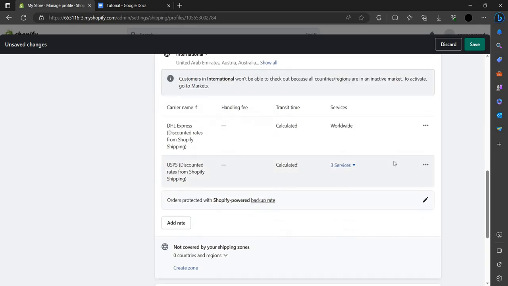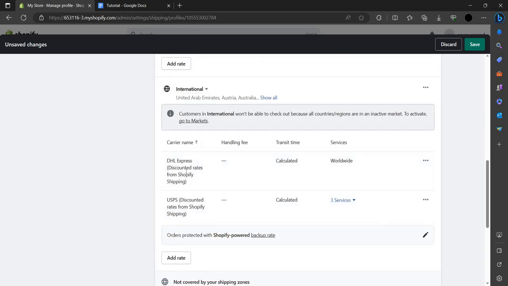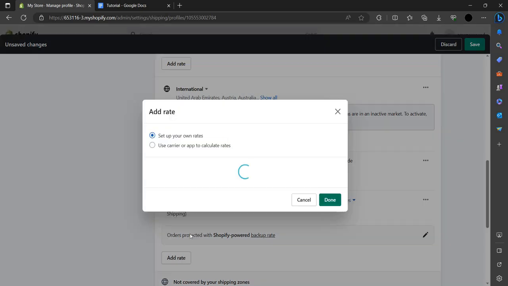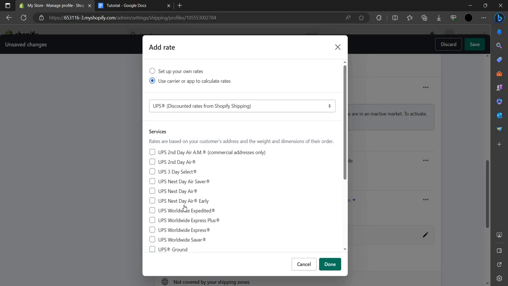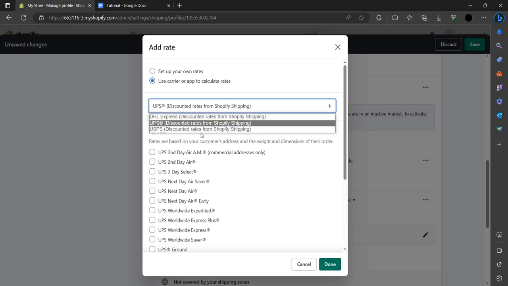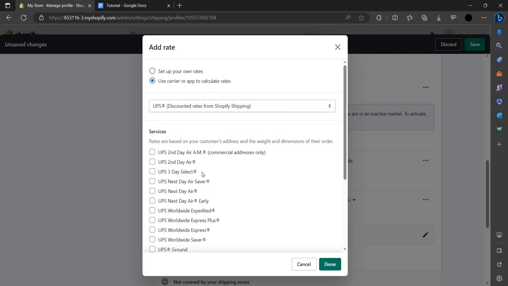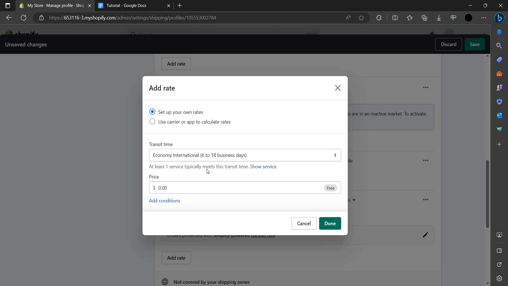For international, you can see Shopify provides us two carriers, DHL and USPS. If you want to add rates for this, or if you have any other app, you can use that also. UPS Ground, UPS Worldwide Saver Express, you can use all of these. If you want to use DHL, you can use DHL also, and others. If you want to add your private shipping, you can add it here. We will set the rate here.